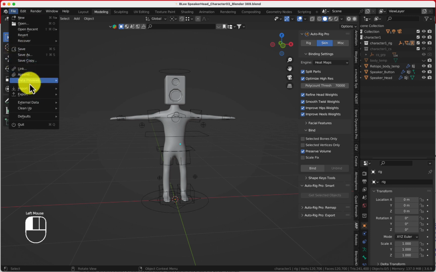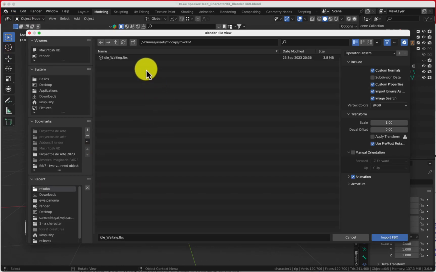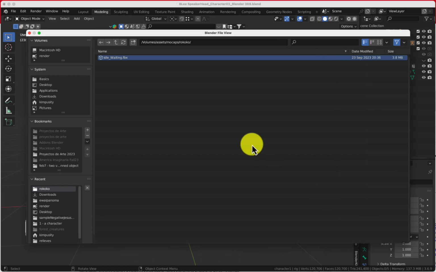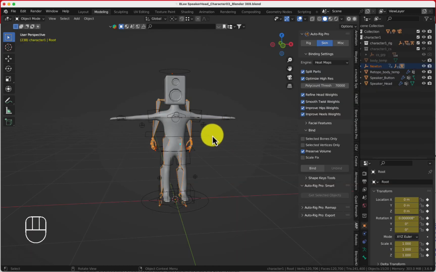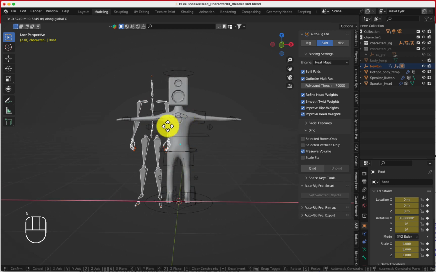I will go into File, Import, and I'll import an FBX file. We have some files on the asset folder of the class. There's this idle waiting file. Whenever you're importing, especially FBX files, expand armature and make sure you turn on automatic bone orientation, otherwise it will look kind of weird for a skeleton. Okay, so you press import FBX, and now we have a skeleton.